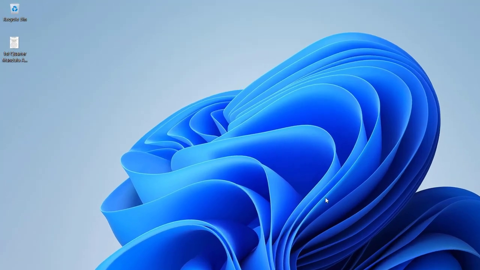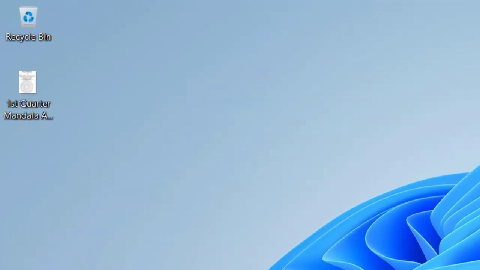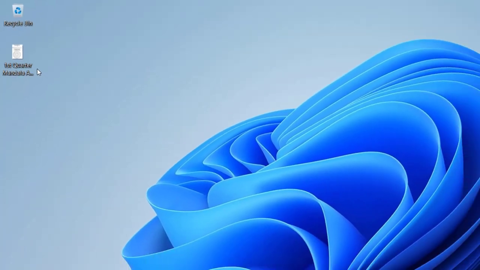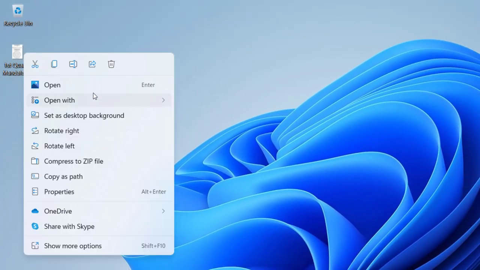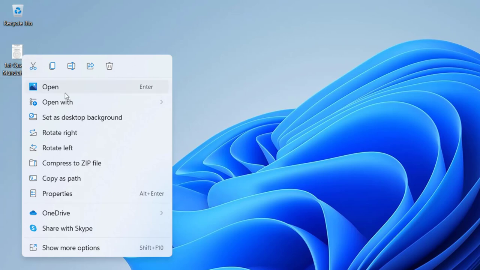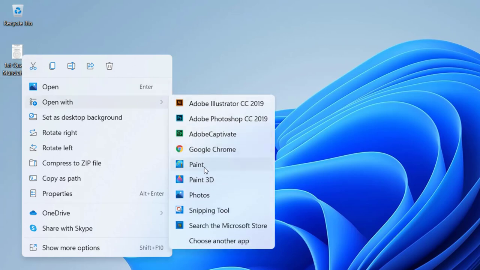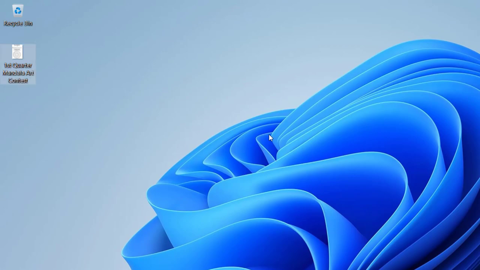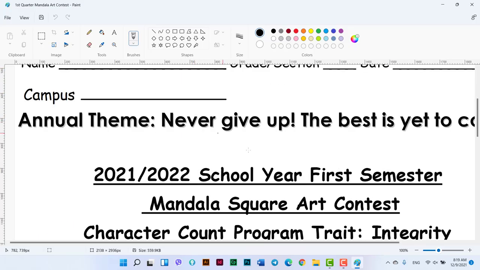First, download the mandala art contest file from GSS Telegram channels or using the student connect in your e-learning system. Then open it with MS Paint. After you download, you will open this file using MS Paint. To open it with MS Paint, right click on the file, then open with Paint. Okay, this is the file.